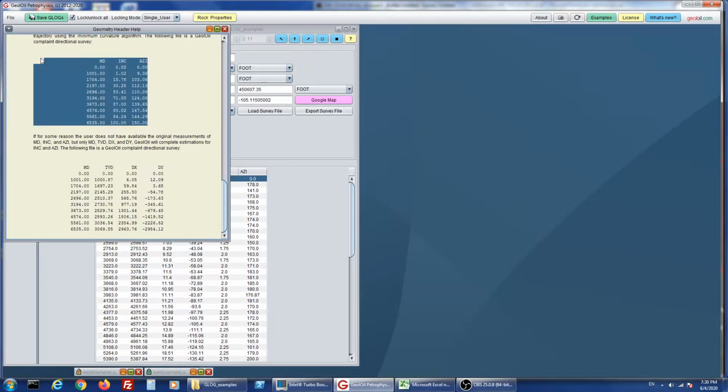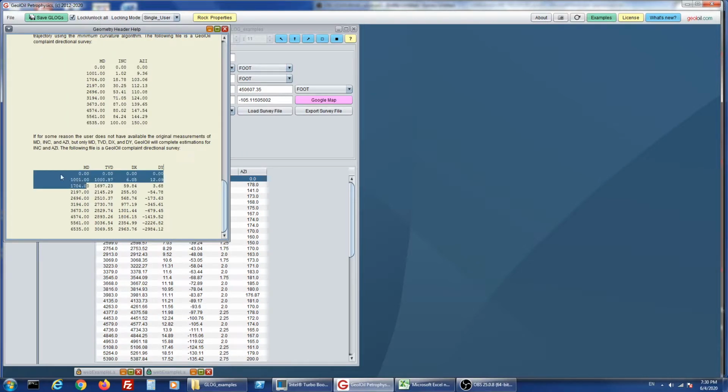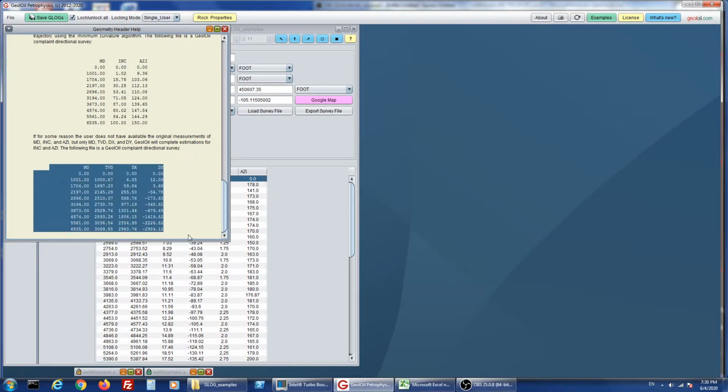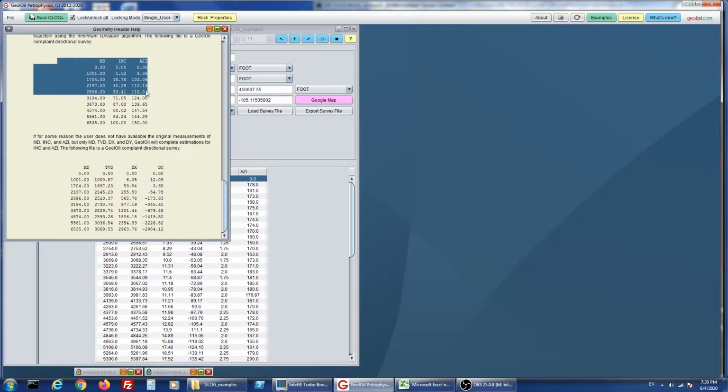So you can read something like this, but the answer is not unique. As I told you, if you have only this information, there are several inclination and azimuth paths that will reproduce almost exactly the same delta X and delta Y. There are several paths that you can take to reach the center, delta X, delta Y, and TVD. So the solution is not unique, but the solution of GeolOil will be very accurate, and we are going to see that.